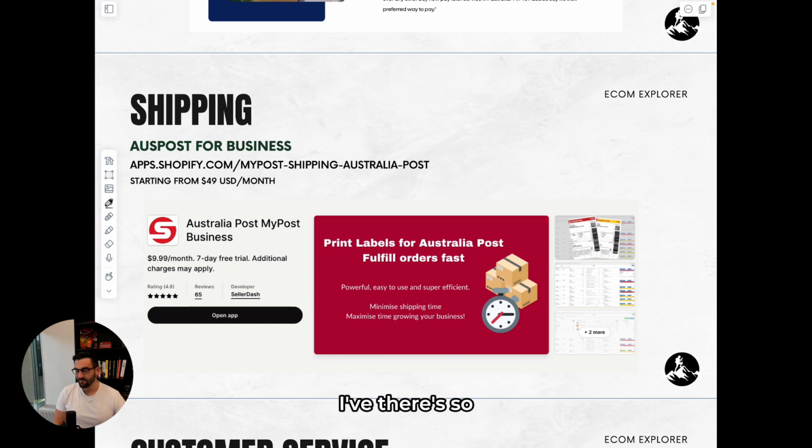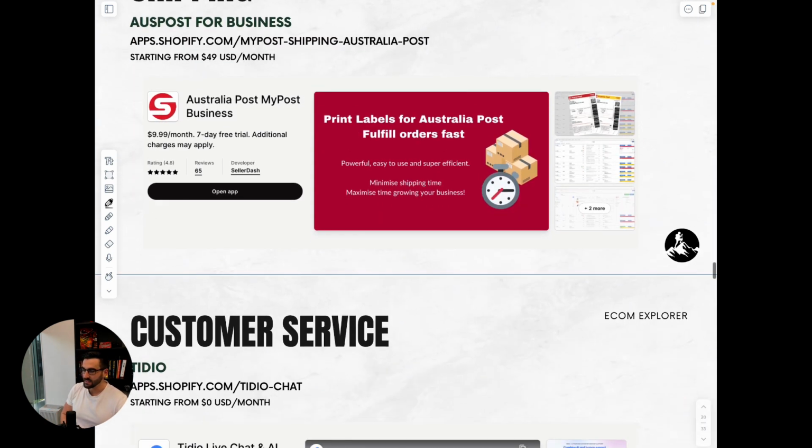So AusPost, there's so many people that have ups and downs with different couriers, but we like to stick with AusPost because it is the most reliable from that perspective. So let's keep on moving along.